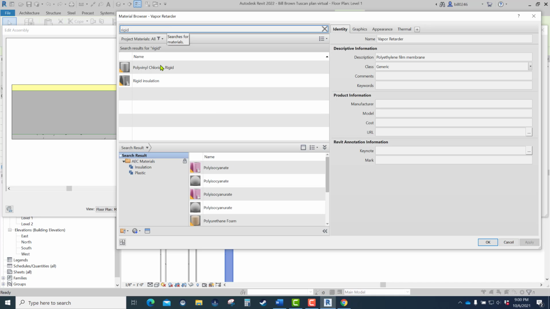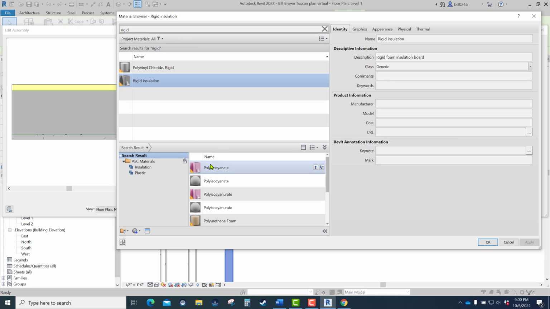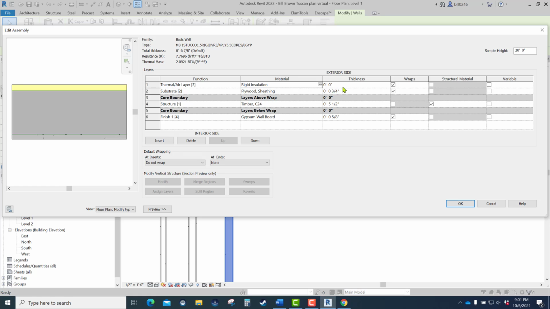RIGID. There it is. And they have all kinds of stuff. It's not the stuff you see, the pink stuff. I know there's some pink here, but it's not the stuff that comes in rolls. This is a little different. It's like big sheets of, best way to describe it would be like surfboard foam. All right, rigid insulation. I think I did 1.5 inches there, right? Yeah, 0 space 1.5.